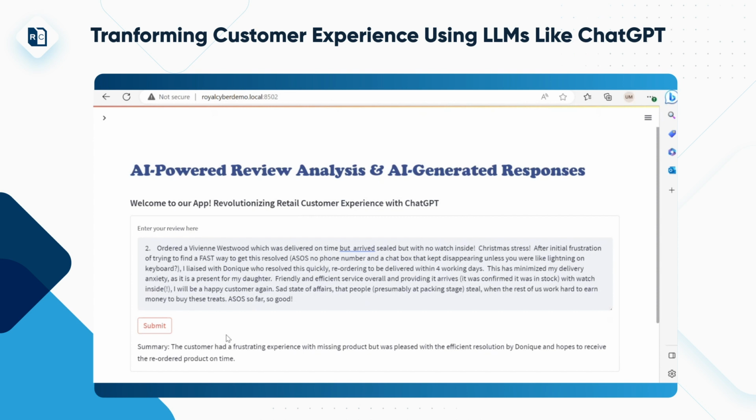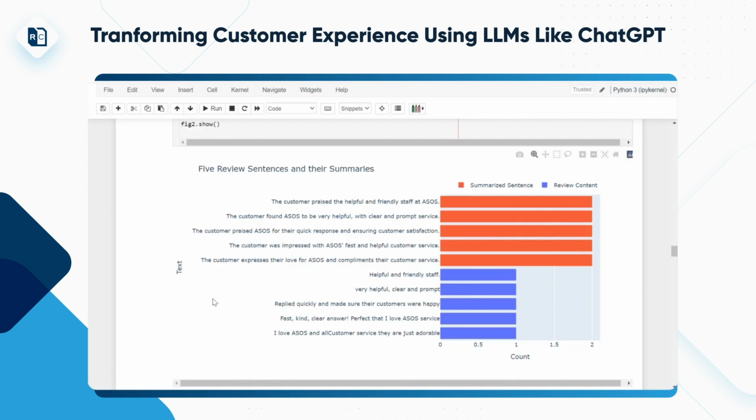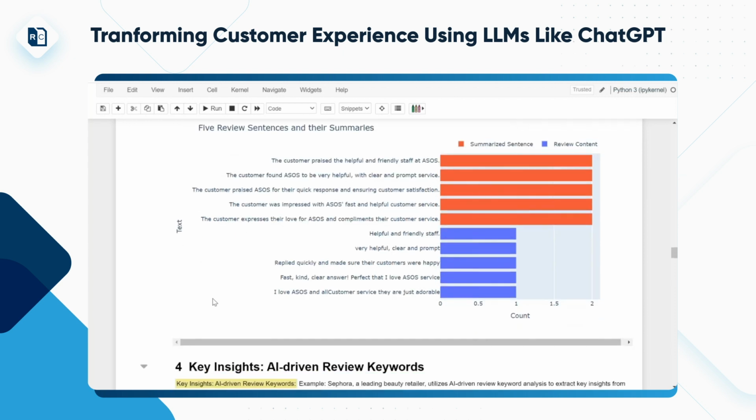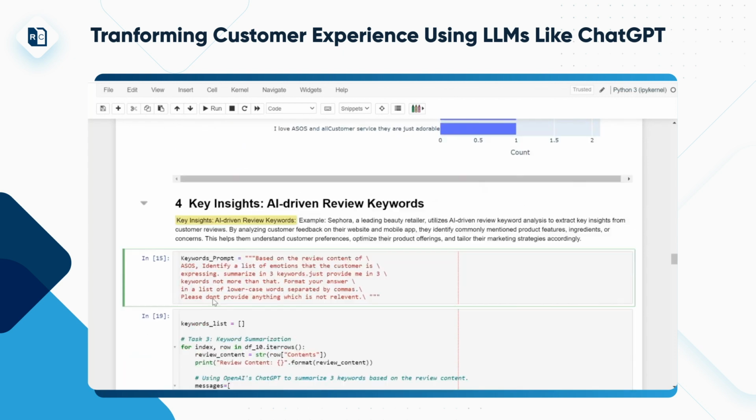So by leveraging the power of language modeling, ChatGPT helps us to extract the key aspects, sentiments, and ratings from the customer reviews, and these summaries can help potential customers in understanding overall feedback and they can make well-informed purchasing decisions. So now, moving forward to the next task, which is AI-driven review keyword analysis.